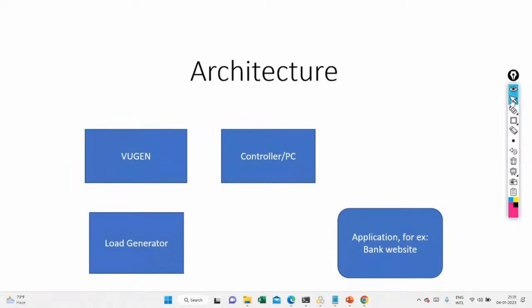So what you do is go to search and type Vugen, and this icon will come up, Vugen. Just click on that, and it will automatically start Vugen. This component is for recording or generating the script or enhancing the script. So this is the screen.